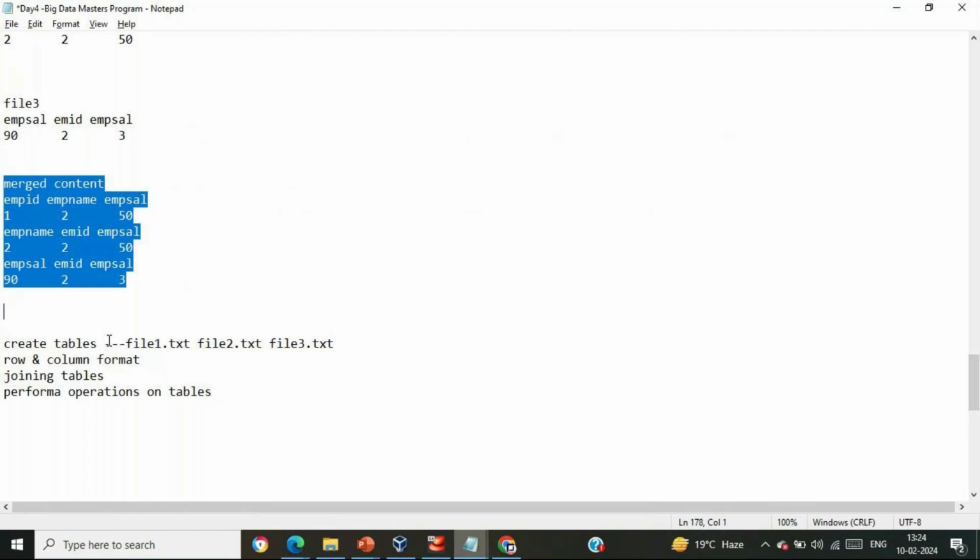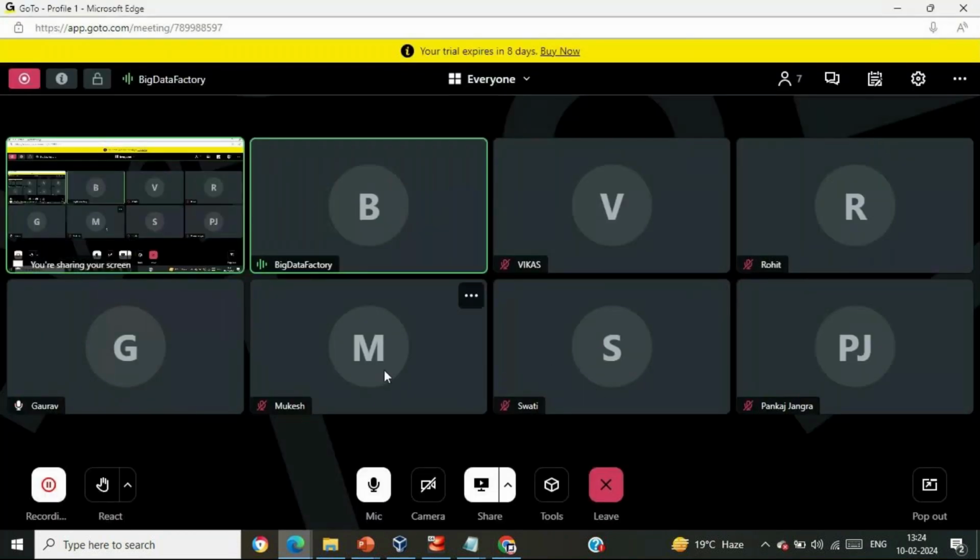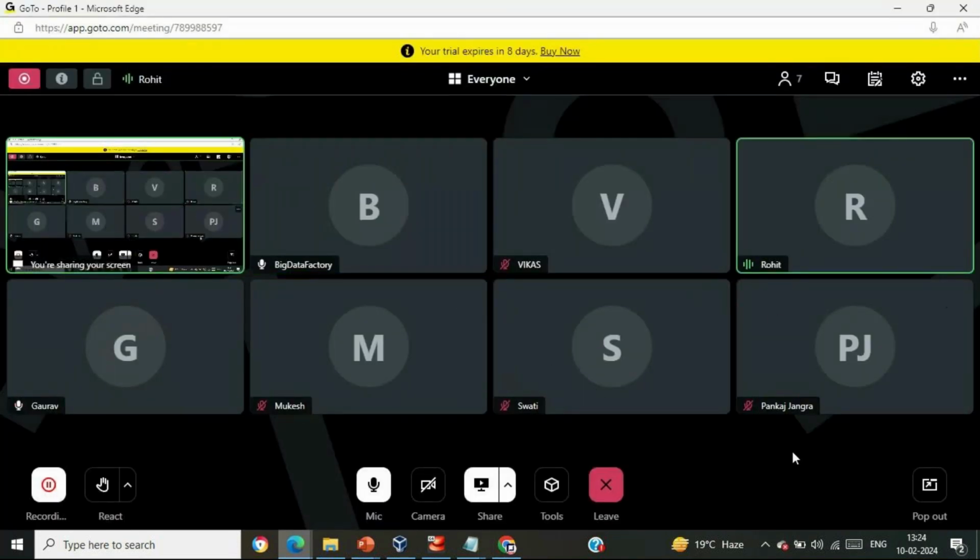Right? Gaurav, Pankaj, Swati, Rohit, Mukesh, Vikas. Right. Yeah.